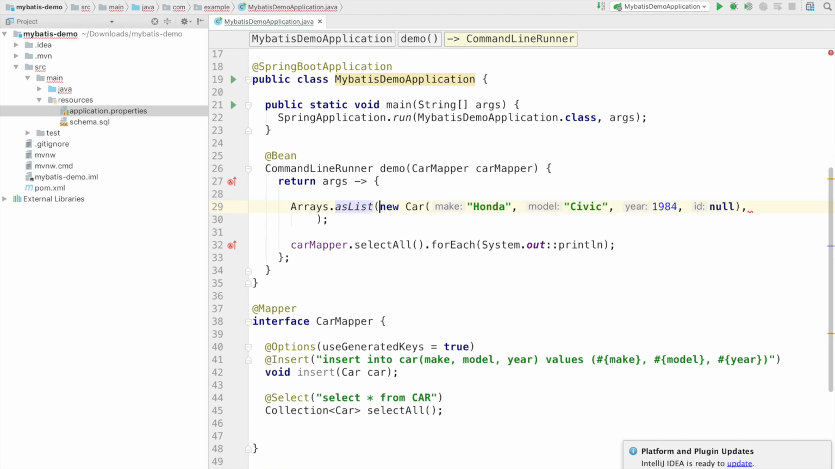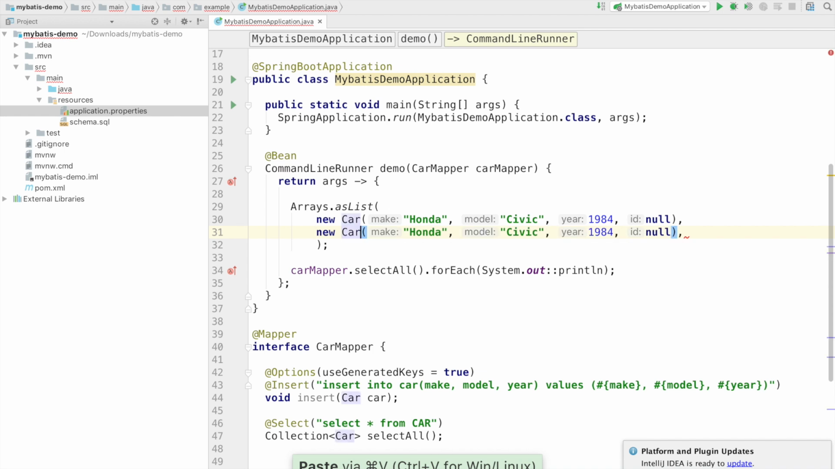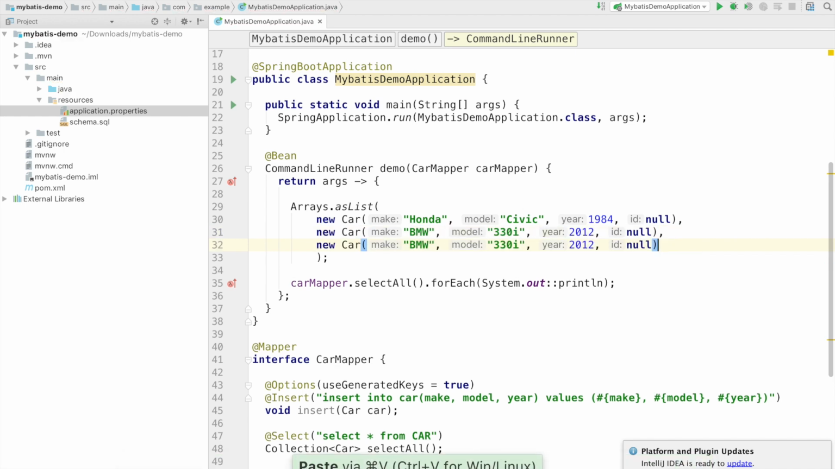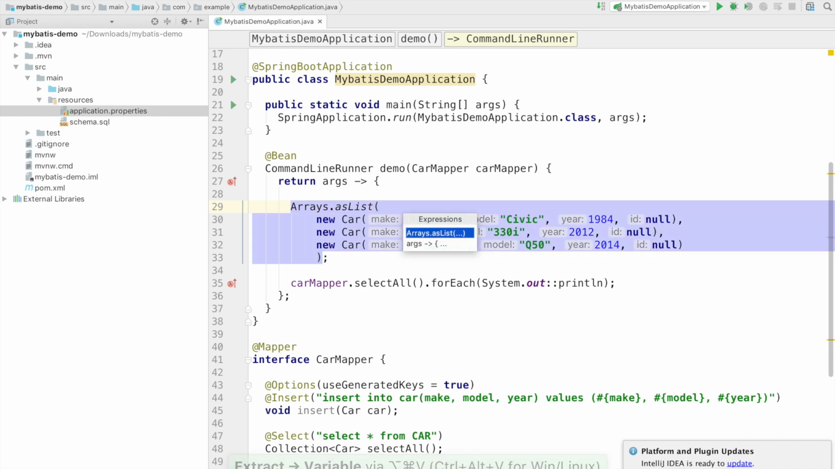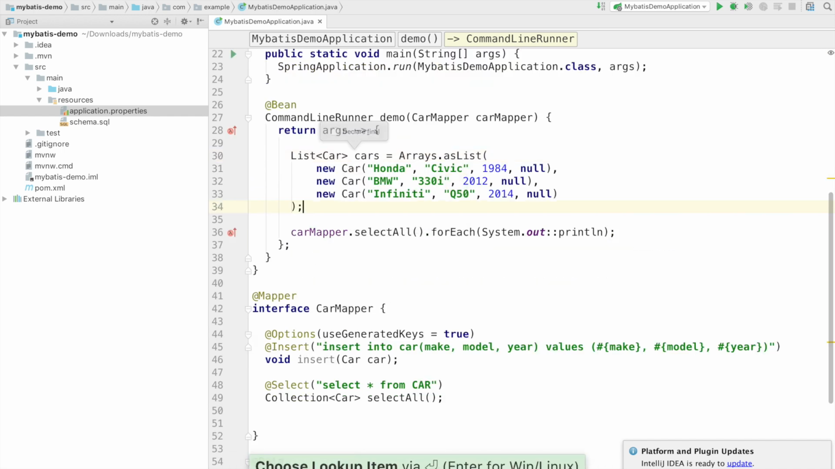Okay, and another one of these. We want a BMW 330i 2012, and perhaps we'll have an Infiniti Q50 2014 or 15. Yeah, there's that. So there's a few cars here, and store them in a variable.